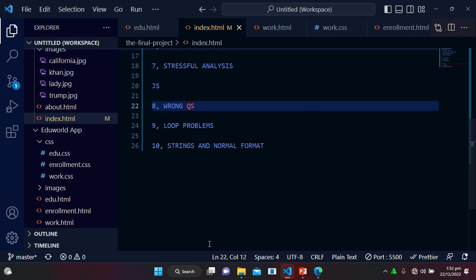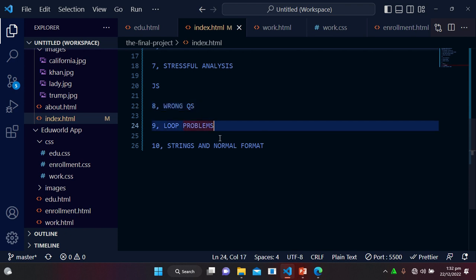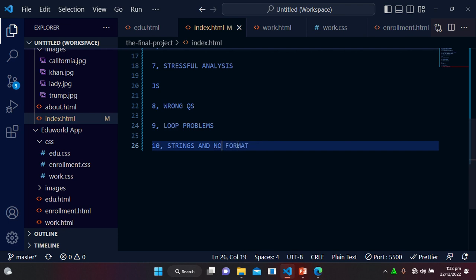Now there's the loop problem. People used to have a lot of problems with loops. If you're not careful with loops, you can actually freeze your system in a way that will actually damage it. Then on strings and numbers, I meant to write numbers here. Numbers format. So we'll be looking at this strings and numbers format later, because this is when my JavaScript is working well.